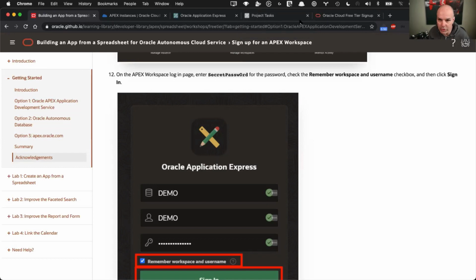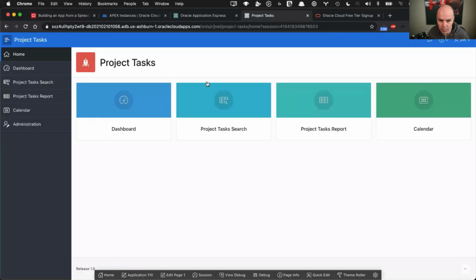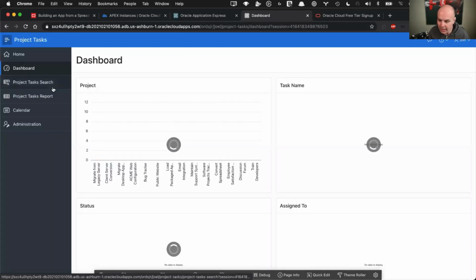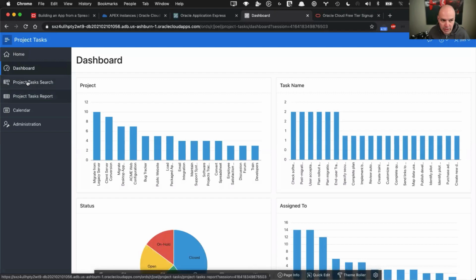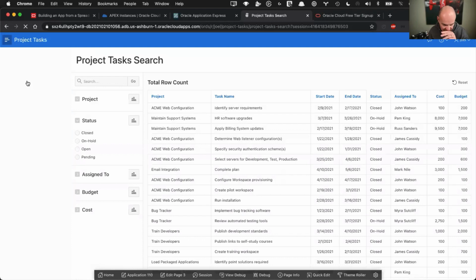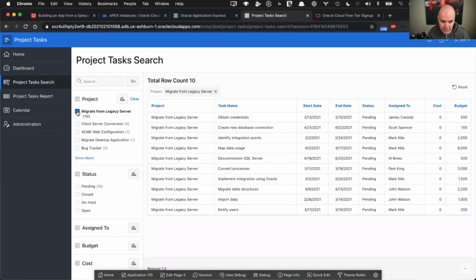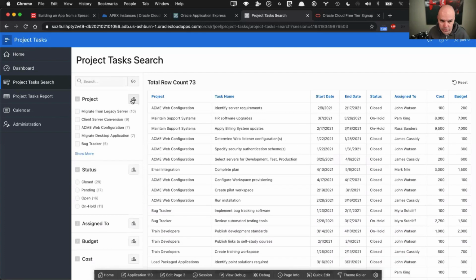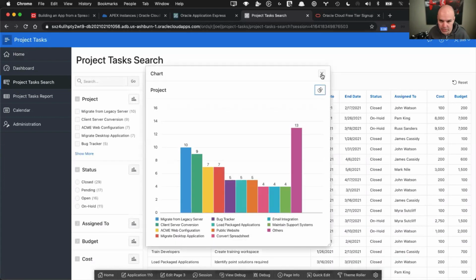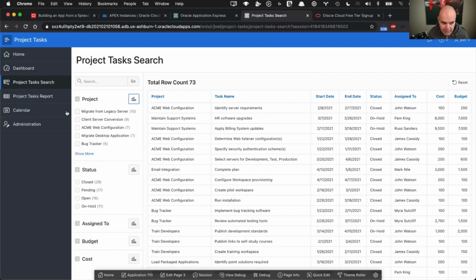Okay, great. So I'm going to show you what you're going to build, and we're going to do it now in less than 28 minutes. This application was sourced from data in a spreadsheet, and you get a nice looking dashboard. We're going to build a faceted search report on top of this, so I can do filtering of my data easily this way. I can do charting in my faceted search. I get a nice calendar component.